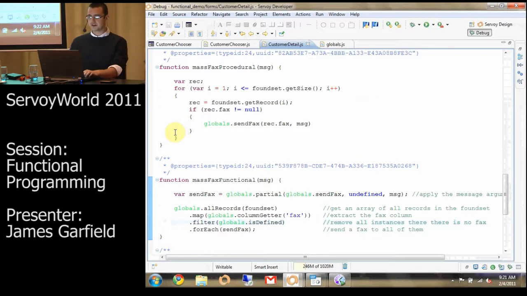So functionally, what we're doing is we pass in the message we want to send, and we say, okay, send fax takes two arguments, the fax number and the message we want to send. We have the message, so let's just apply that argument right now, get it out of the way. It's the second parameter. So we pass the first parameter as undefined, and the second parameter is message. And now we have a new function, a local version of sendFax, that we can call locally that already has the message applied.